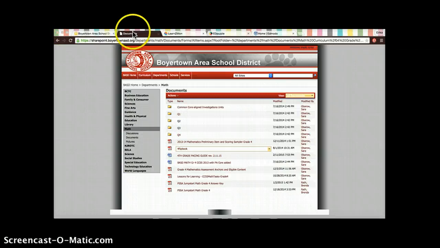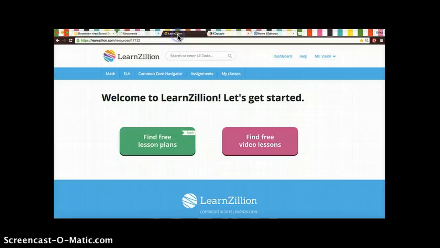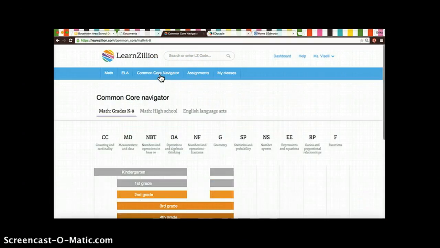Keeping that standard in mind, I go to LearnZillion. I log in. Clearly, I'm logged in because that's me. And I will click on their Common Core Navigator. You have a couple of options here. I'm going to stay with this one since I flip math for grade 4, which is between K to 8, obviously. But if you're a high school teacher in math, you could click on that one.